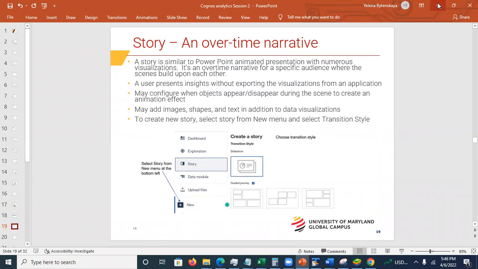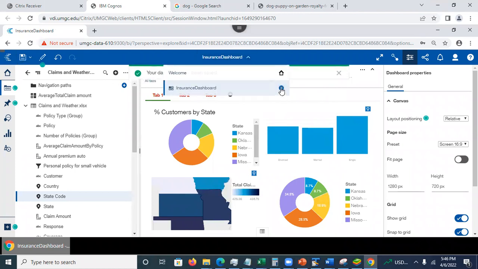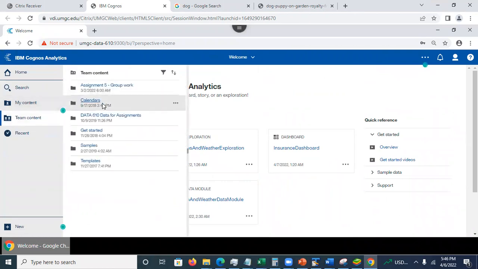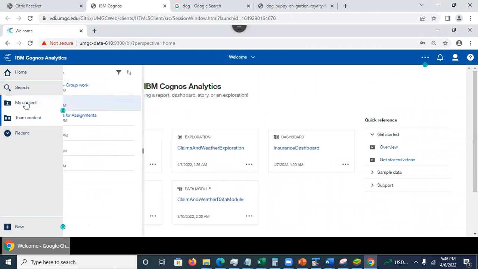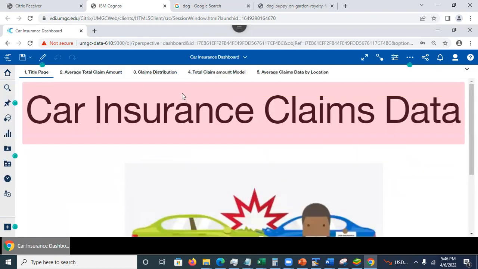Now, this is going to bring us to the next topic soon. What I did for you, so let's close this first, I prepared another dashboard that looks really nice. So let's go back to My Content. It's an insurance dashboard. Okay, it's here, the car insurance dashboard. Sorry, guys. What I did was prepare this for you with 5 tabs.